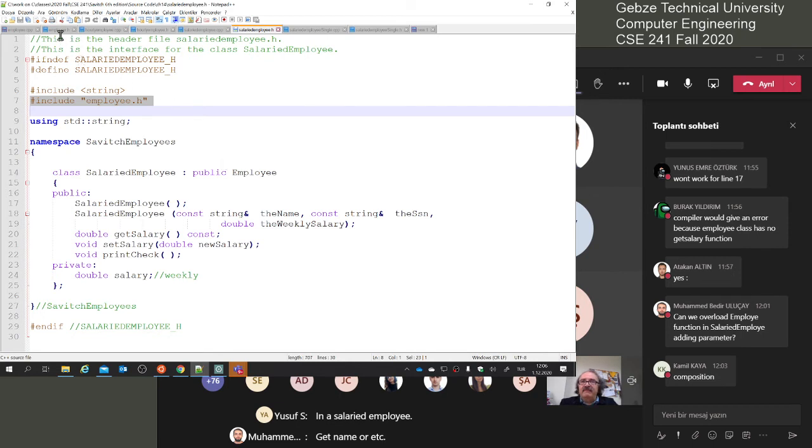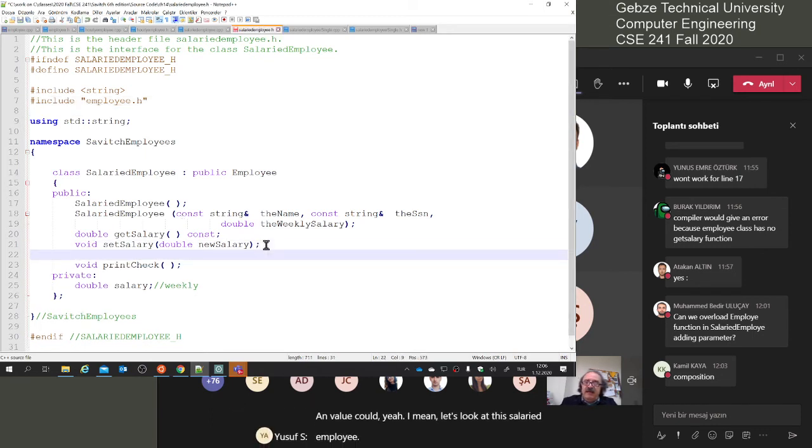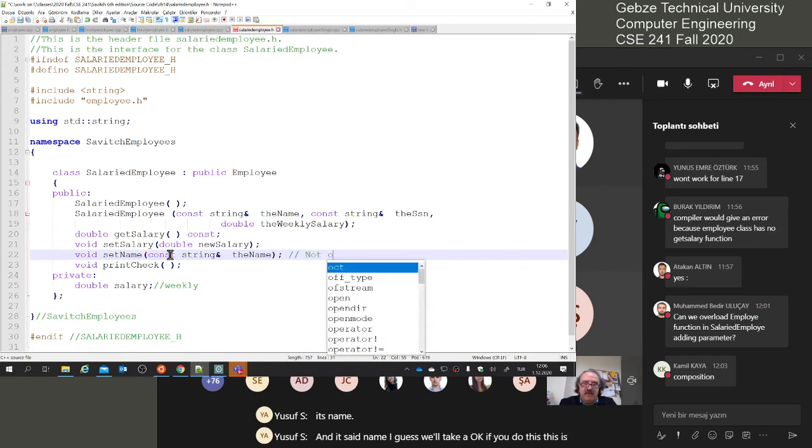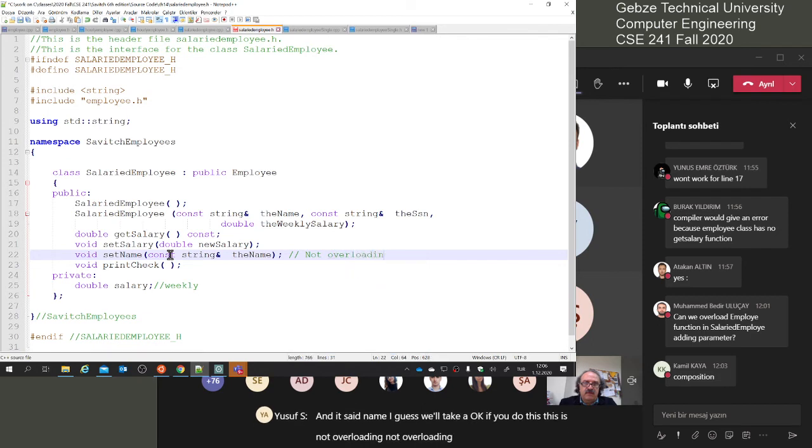Well, you could, yeah. Let's look at this salaried employee. If you say, I am doing this, void set name, and set name, I guess, will take a parameter. If you do this, this is not overloading. Why? Because it has the exact same signature as the employee's set name. This means that you are redefining.